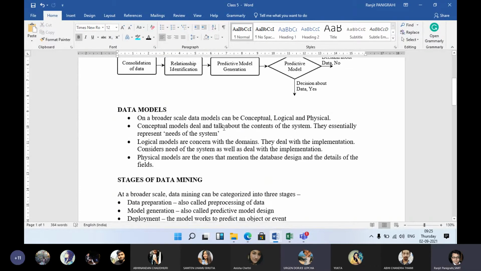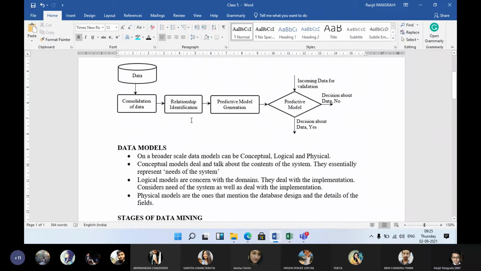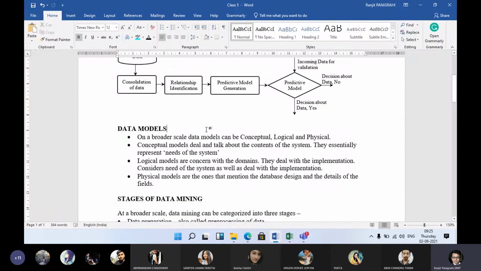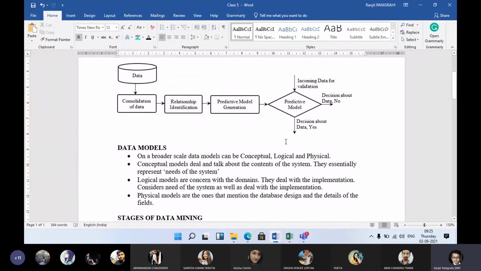Now let us see what a data model is exactly. What are the tasks? What are the different stages? What can it do? What are its strengths and weaknesses? Everything we'll learn right now. On a broader scale, a data model can be conceptual, logical, and physical. The entire thing is known as a predictive model, where data comes in and a decision comes out. Input is the data, output is the decision. That is the basic goal of any predictive model.